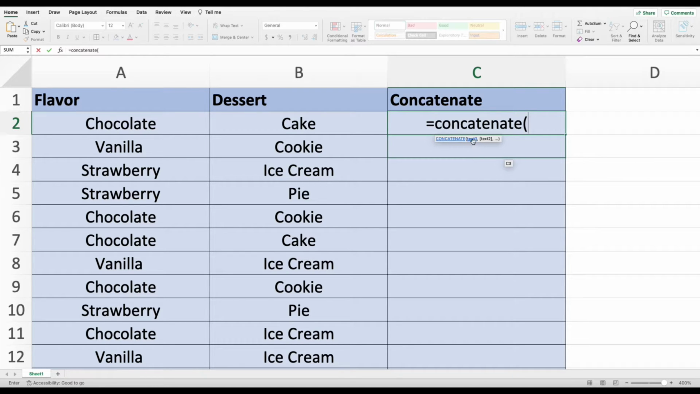What you need to do is either type out the cell that you want merged or you can just click on it. So in this instance, I want chocolate to be the first word that is merged. So I'm going to click onto A2. Once I've done that, you can see that it appears automatically in the formula. And when I'm done with it, in order to move on to the next text, you're going to need to put a comma.